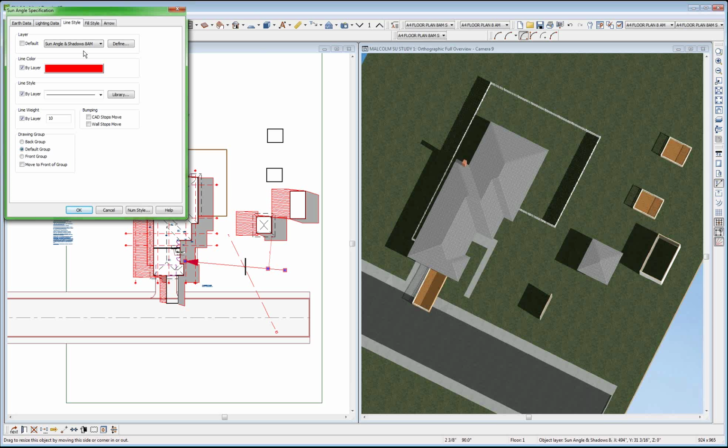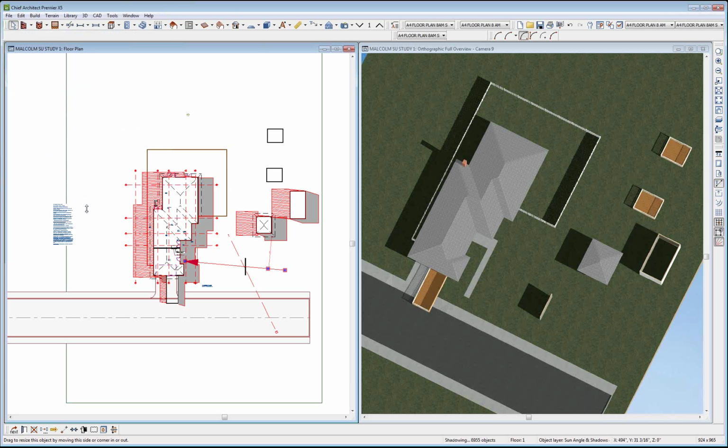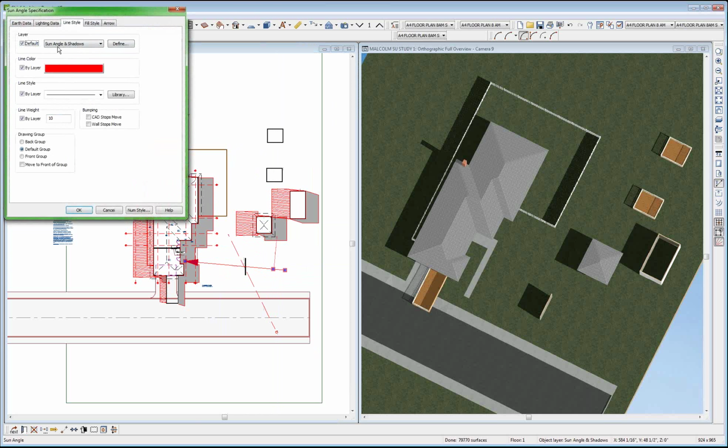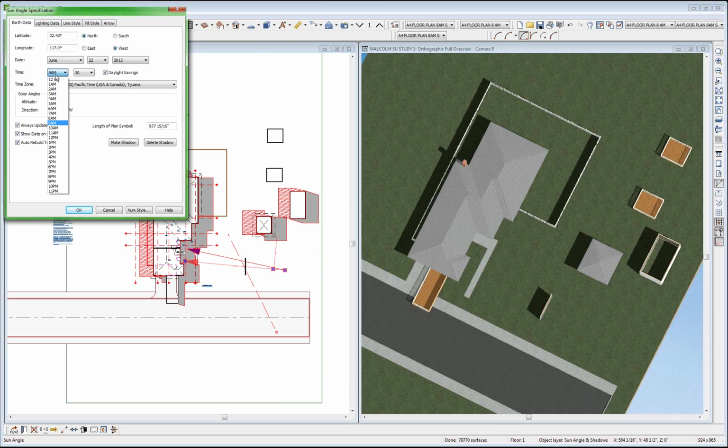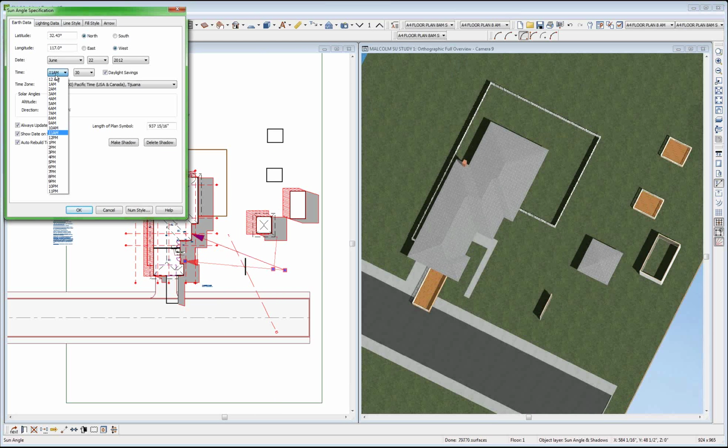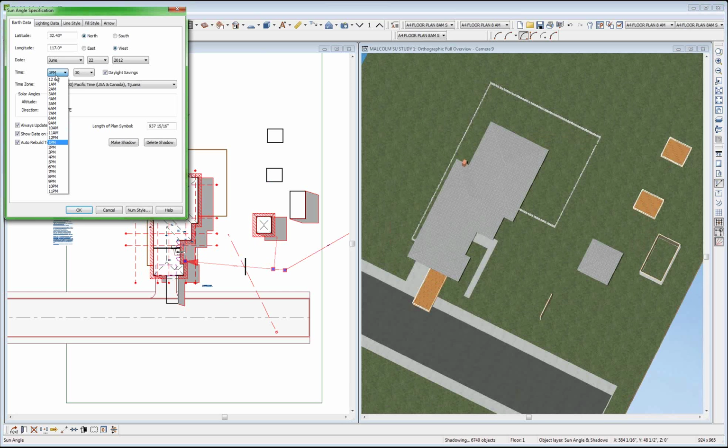I had inadvertently moved my sun shadow. So let's go ahead and put this back on sun angles and shadows like this, okay? Oh, timer up. Now let's see where these things go. Earth data. Okay, now my shadows are changing. You see that? In plan view. I'm looking in plan view on the left. So I'm gonna see what layer they're on.